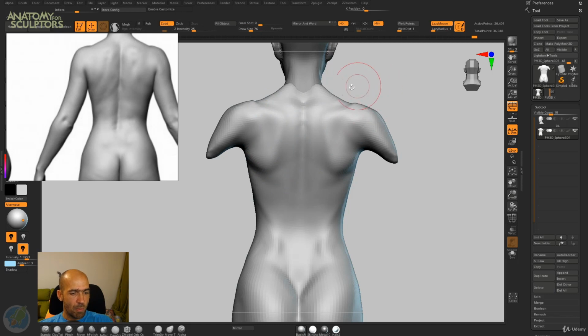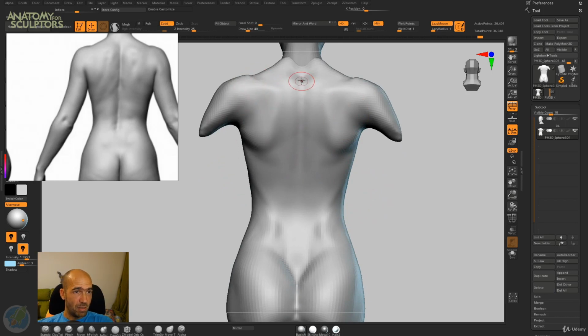I will smooth the scapulas because I don't want them to be that visible, but we have to make them. They are very, very important bony landmarks, and we will talk about the bony landmarks later. And definitely they are pretty important for geometry, for anatomy.